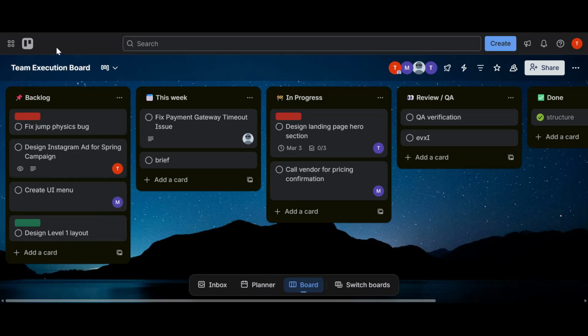In today's video, I'm going to show you how to restrict board deletion in Trello and make sure your important boards don't get accidentally removed. If you manage a team or run projects inside Trello, controlling who can delete a board is absolutely critical. The good news is that Trello already has built-in permission controls. You just need to configure them properly. And in this tutorial, I'll walk you through exactly how to do that step by step.